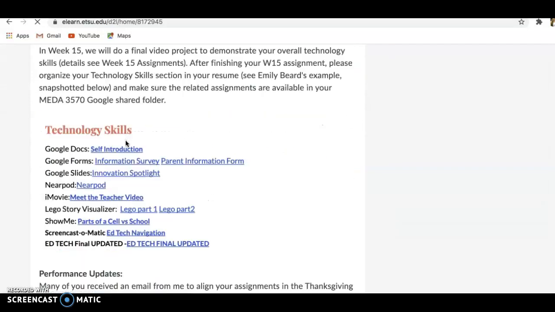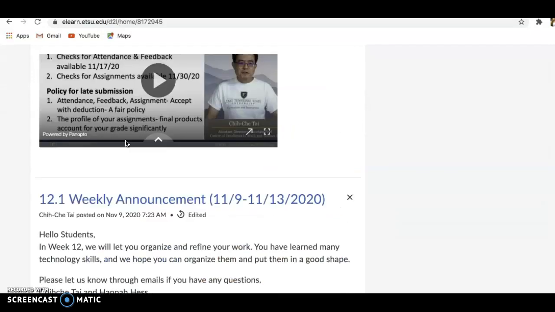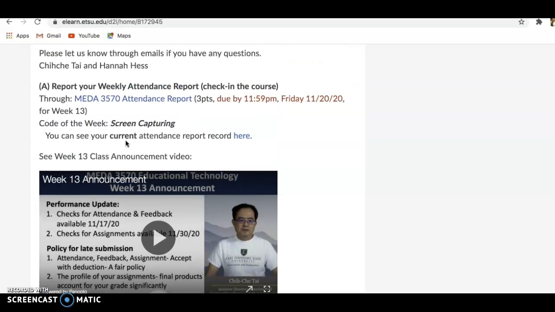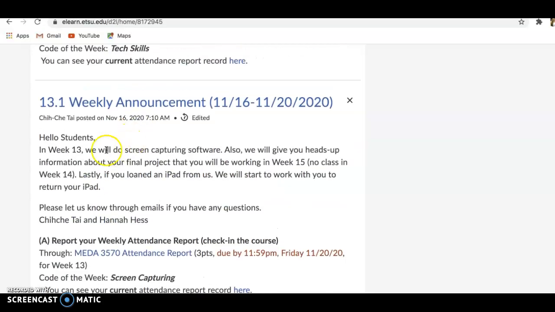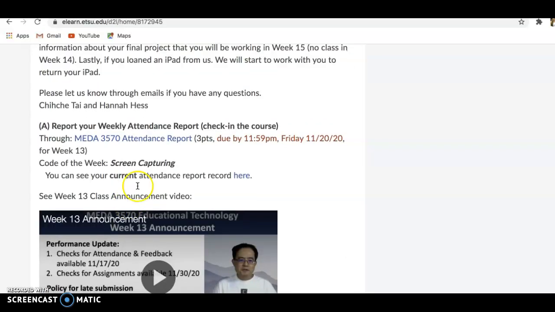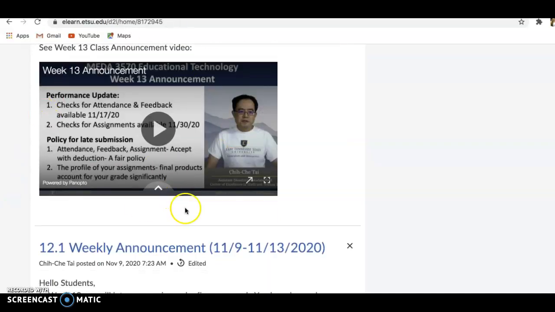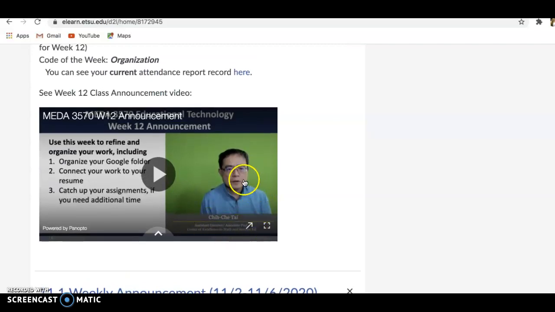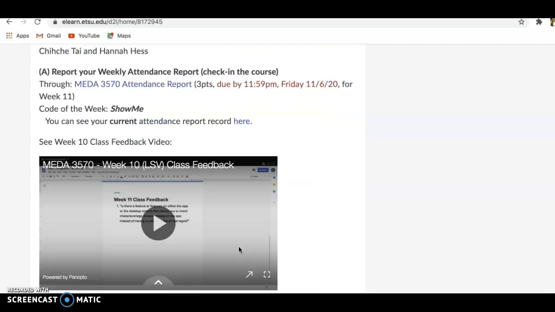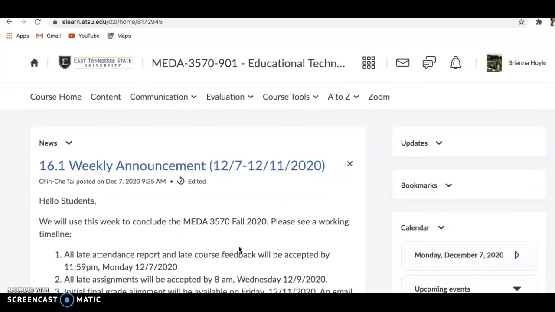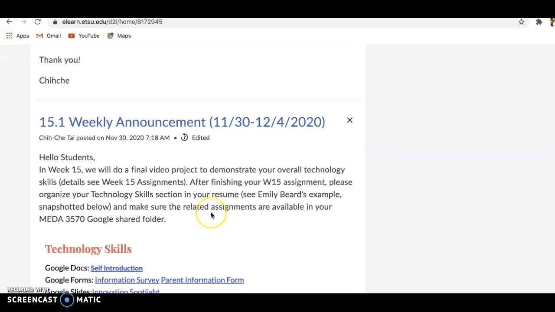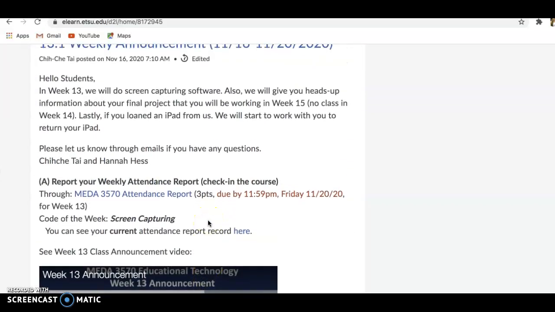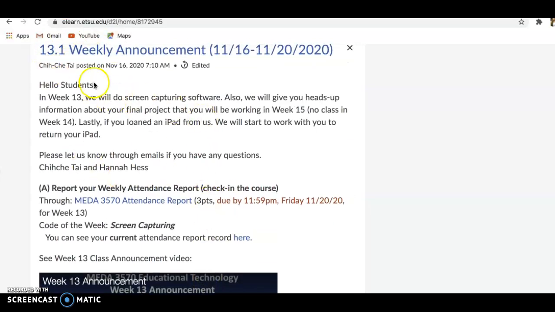On the homepage, you'll see announcements every week. Usually your professor will post, maybe Hannah will post, different things that tell you, hey, this is what it is for the week. Whenever you go onto this page, let's go down to week 13. You have to report an attendance report every week. It's 3 points every week.